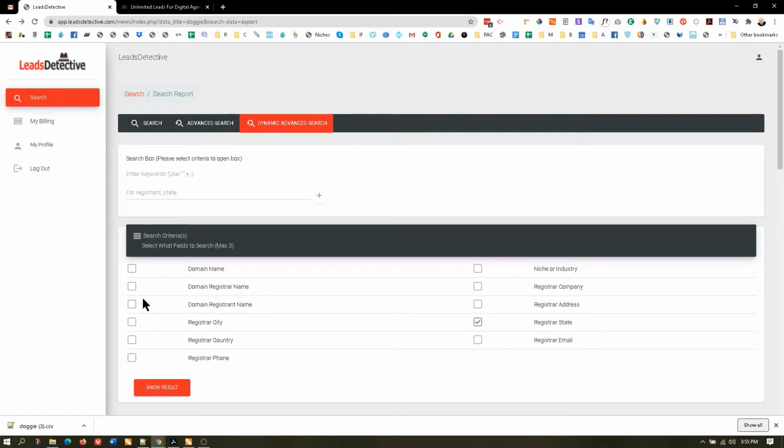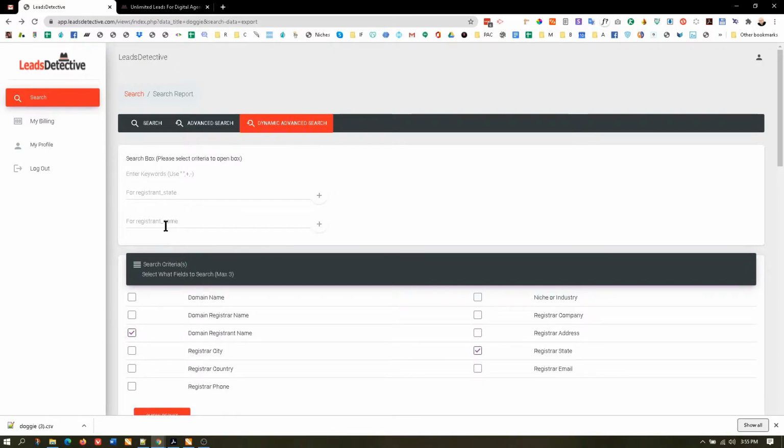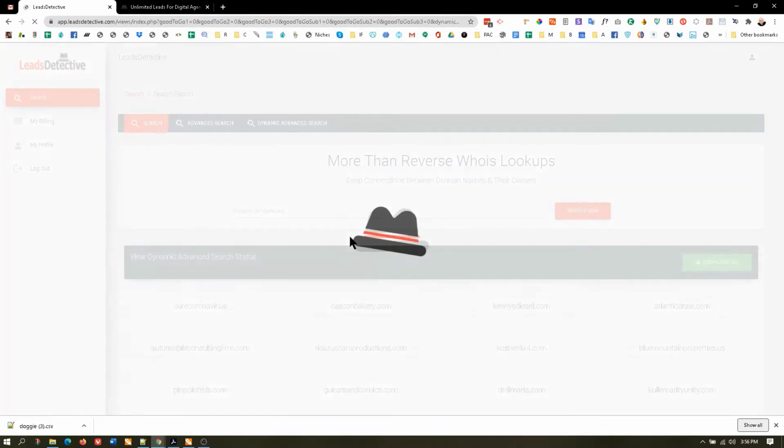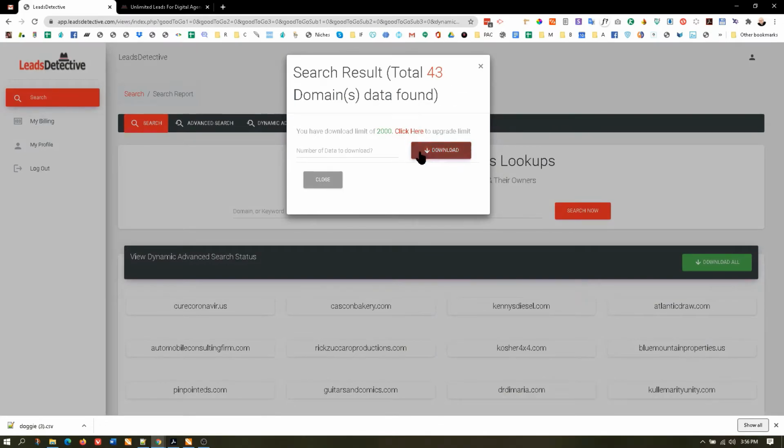Actually, we can do GoDaddy. Okay, here we go. We're going to do the registrant name includes, let's say, Joseph. All right, so you have to put that in quotations, and you put a plus that you want it to require Joseph. And then the state we're going to put in, New York. So this should work. Let's see if this is going to pull up all these Josephs. So there are 43 currently in the database that have Joseph and New York.